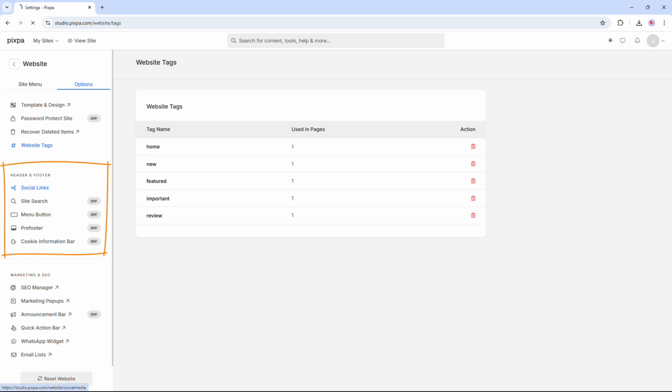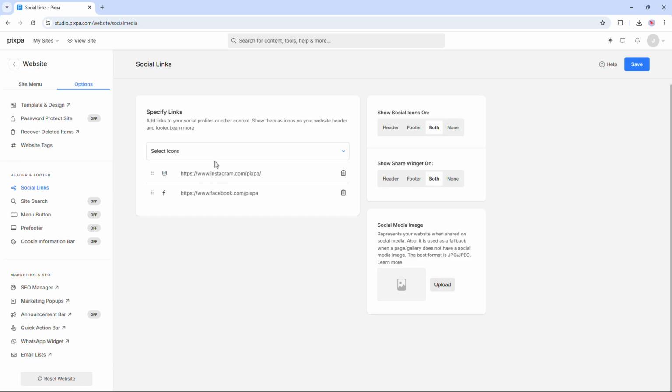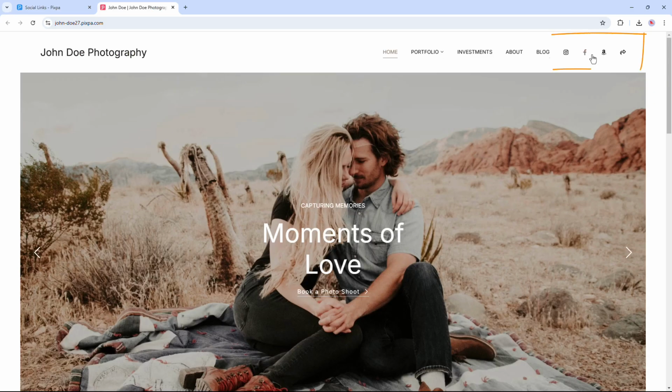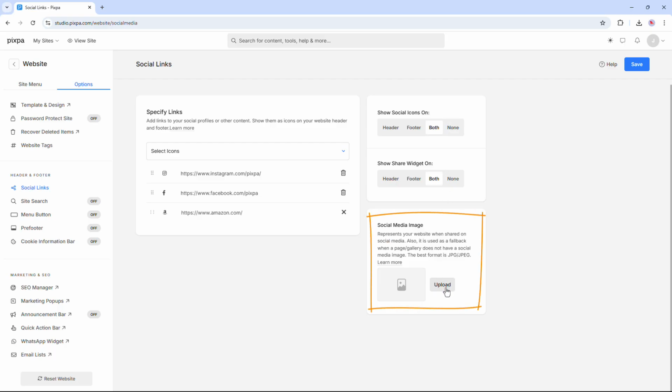Now, let's look at the tools for enhancing your header and footer. On the Social Links page, you can easily add links to your social media profiles and decide whether to display them in the header, footer, or both. Once enabled, visitors will see clickable icons leading directly to your social platforms. You can also upload a social media image that represents your website when shared on social media platforms.